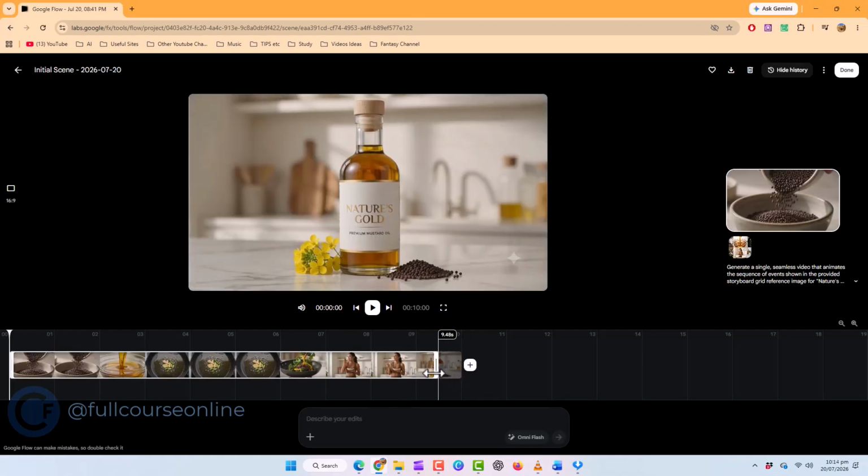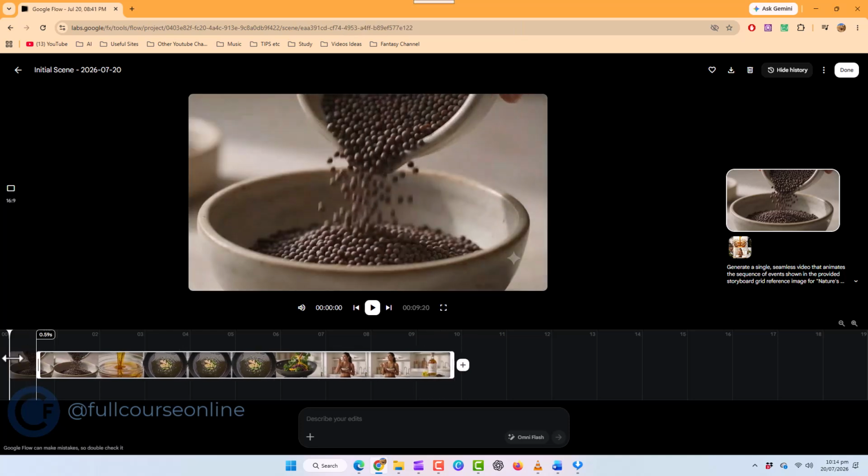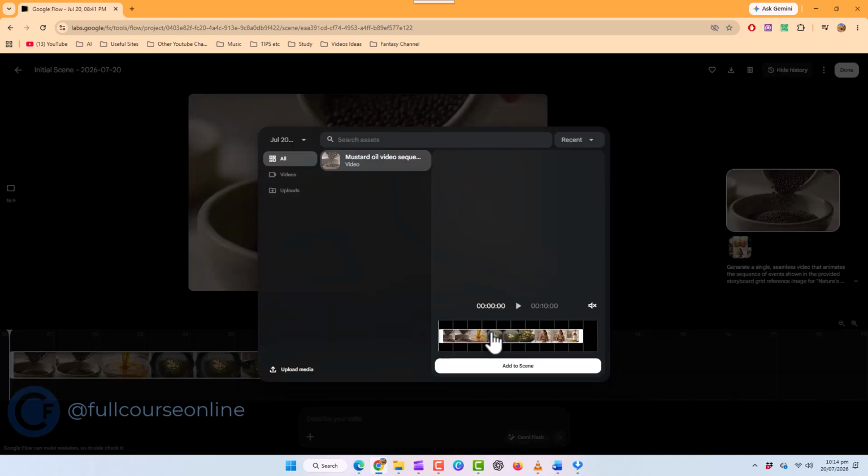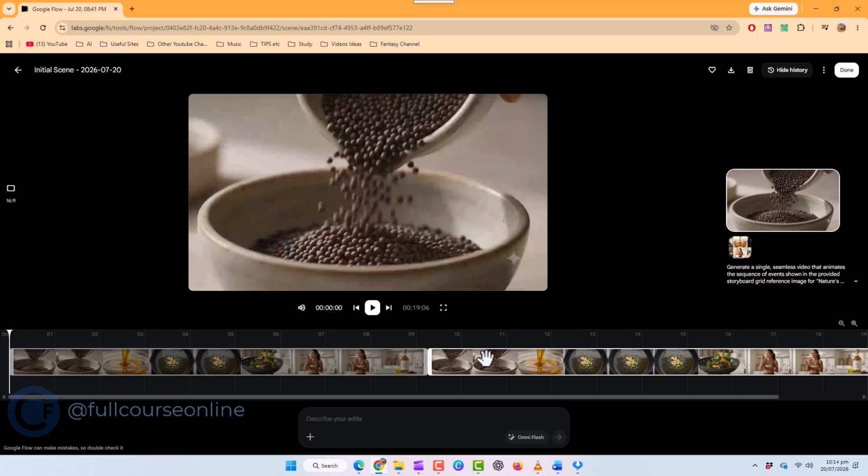If a clip is longer than necessary, simply drag either end of the clip to trim the beginning or the end. You can also add another video clip. Click the plus icon, choose Add Clip, locate the video on your computer, and import it into the timeline. If you want Google Flow to modify any part of your project, simply describe the changes in the prompt box. For example, you can ask it to change the background, replace an object, modify the camera angle, adjust the lighting, or update the narration. Google Flow will apply the requested changes automatically.